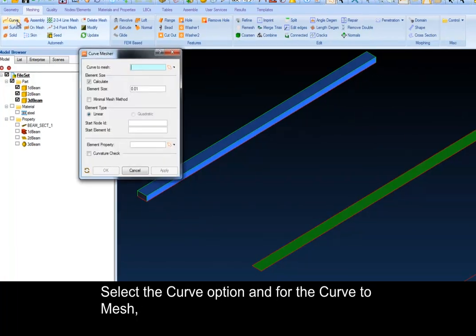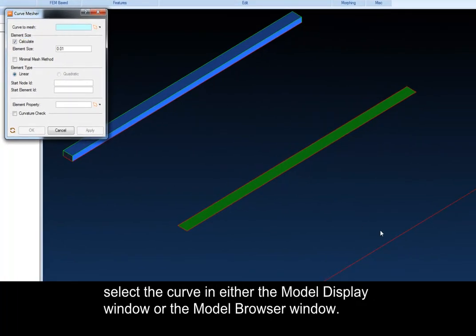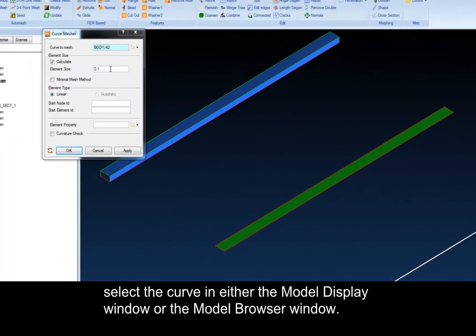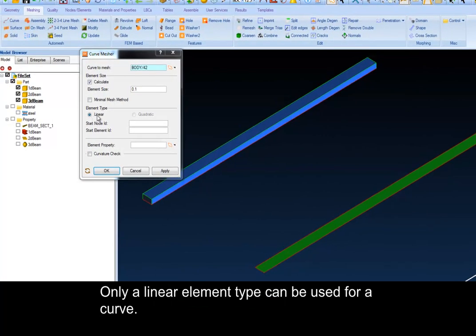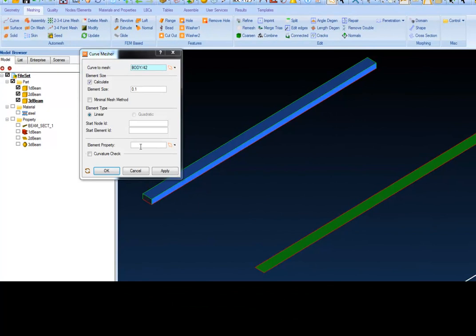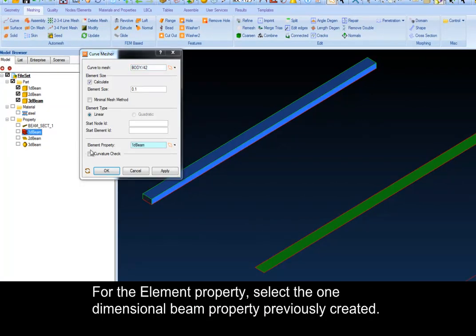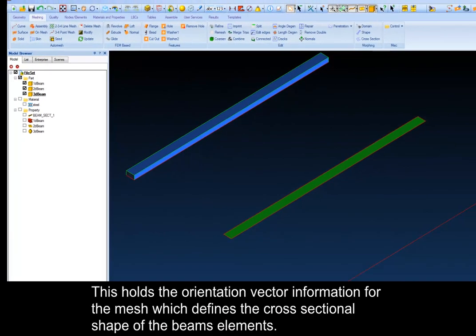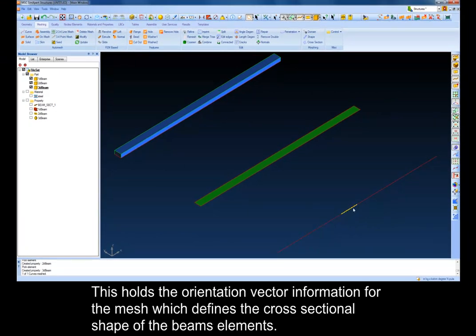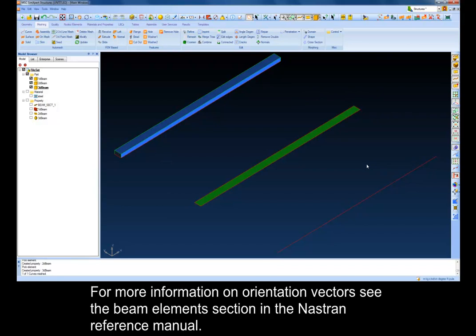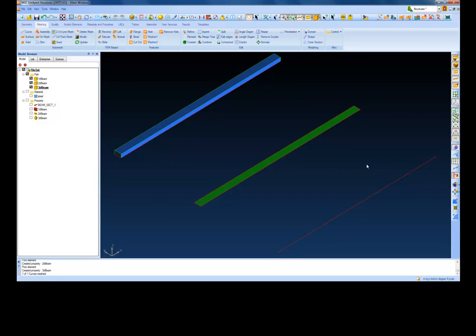Select the Curve option, and for the curve to mesh, select the curve in either the Model Display window or the Model Browser window. Only a linear element type can be used for a curve. For the element property, select the one-dimensional beam property previously created. This holds the orientation vector information for the mesh, which defines the cross-sectional shape of the beam elements. For more information on orientation vectors, see the beam elements section in the Nastran reference manual.